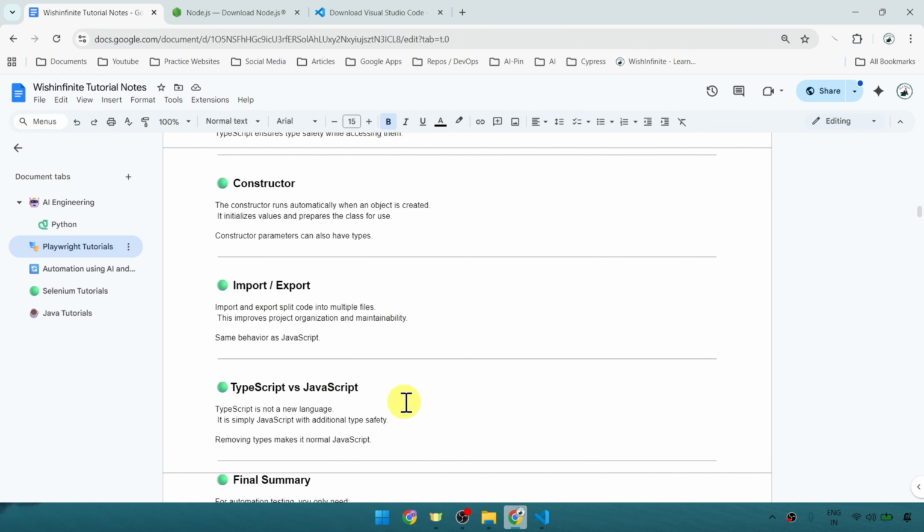So now if you have watched JavaScript and TypeScript related videos, then most of the confusion will go away. So you just need to remember something very important. If you remove all the types, TypeScript becomes normal JavaScript. So don't be scared. It's just JavaScript with extra safety. So TypeScript is not a new language, right? It is simply JavaScript with additional type safety. Removing the types makes it normal JavaScript. Don't overthink about it, right?